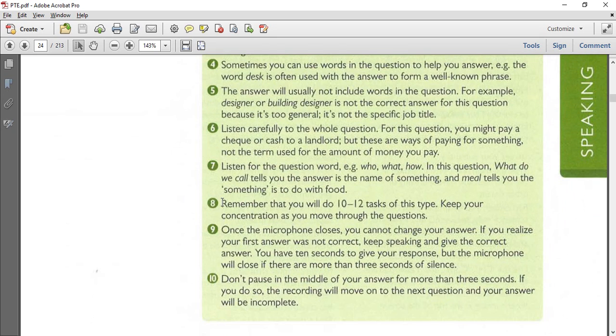Next, remember that you will do 10 to 12 tasks of this type, and keep your concentration as you move through to the next questions. Tip number 9. Once the microphone closes, you cannot change your answer if you realize that your first answer is not correct. Just keep speaking and give the correct answer.